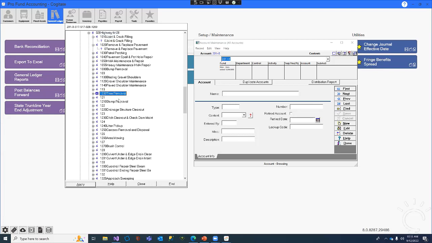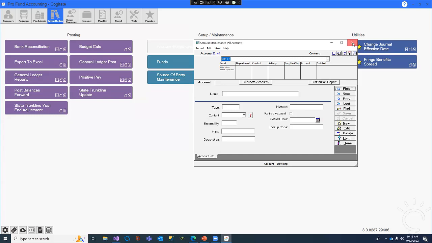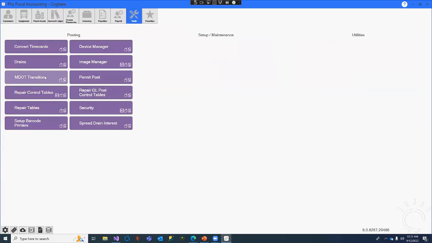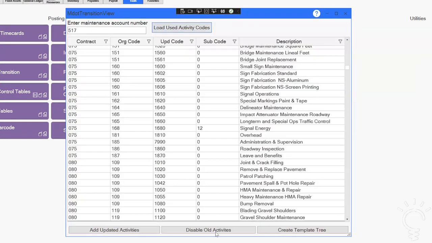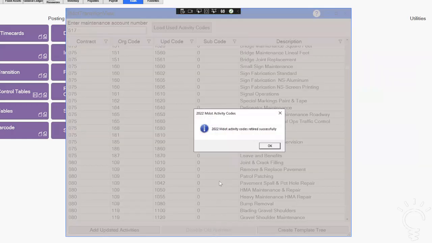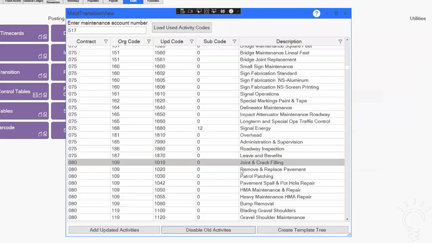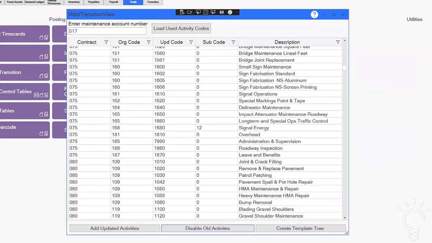Then when you're finally done with your September billing and you've got everything going correctly, you would come back to our program in the tools for the Mdot transition, and then you would disable the old activities. So we load the used, and then we disable old activities. That took care of your 2022 Mdot activity codes and retired them from the system. It didn't delete them. It just made all the account numbers retired.